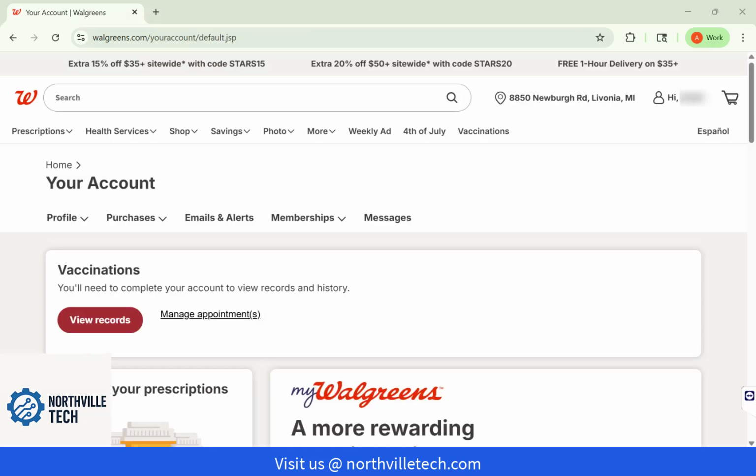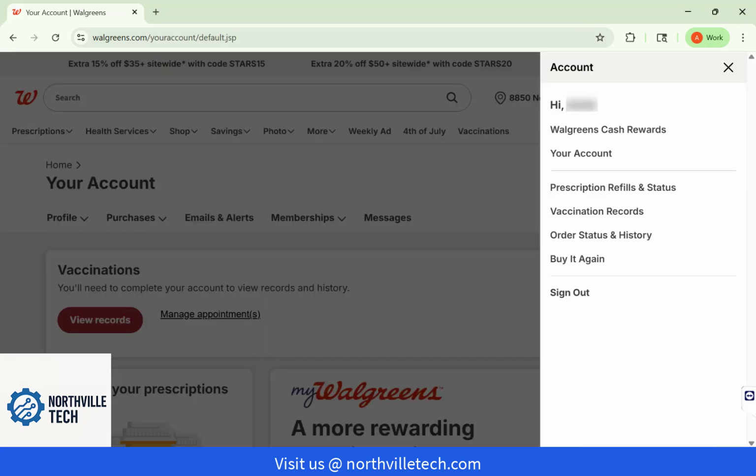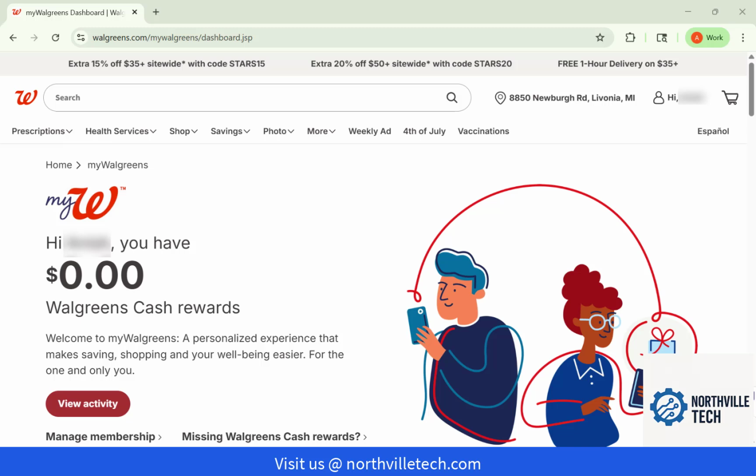Once you're signed in, you will see a profile icon at the upper right corner of the screen. Click on your profile icon. A side tab with several options will then appear. Click on the option that says Walgreens Cash Rewards. Then, you will be redirected to this page. Click on the option that says View Activity.